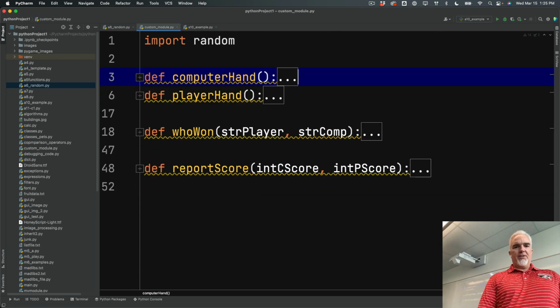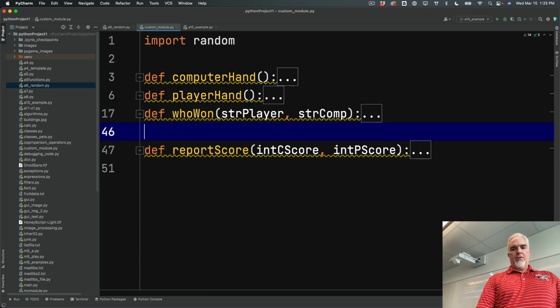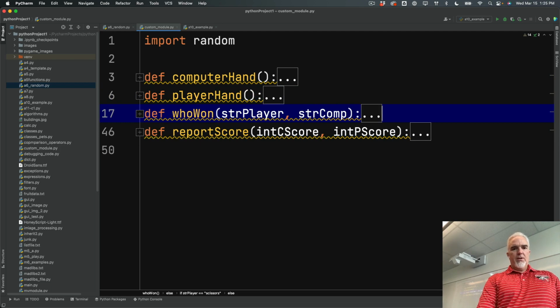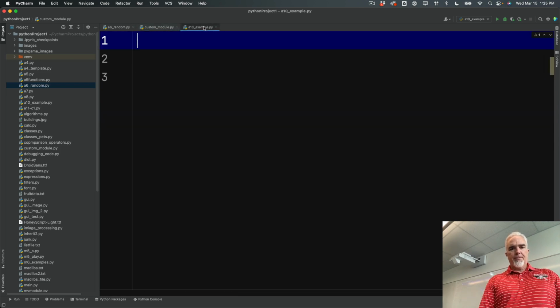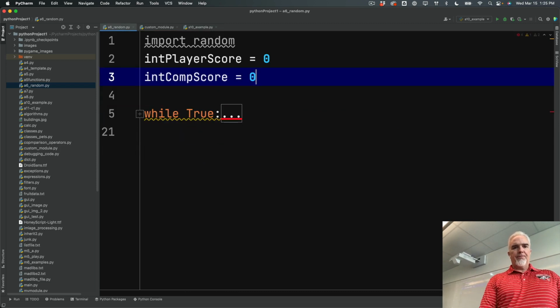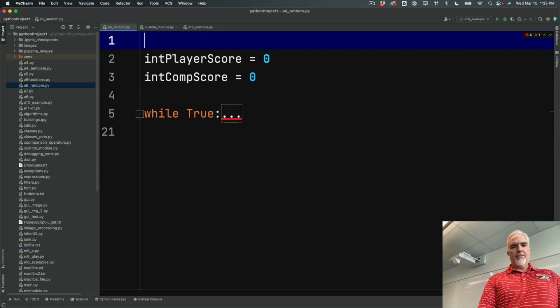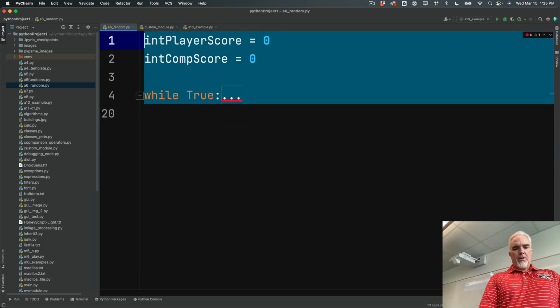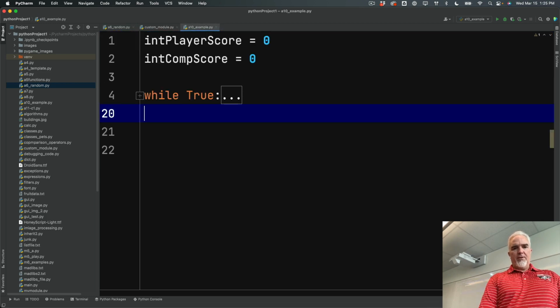So I can just zip this little file up into a very small space and save it. And now this is what's left. I no longer need import random because it's not being used here. So I'm going to copy that over into my new program.